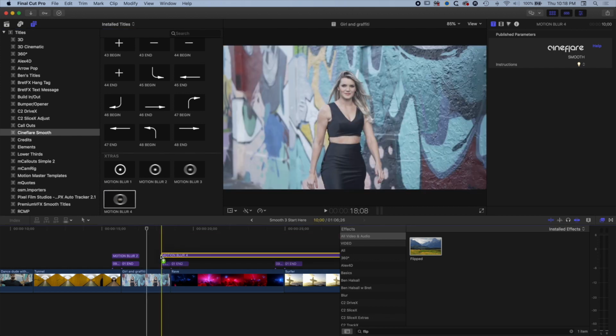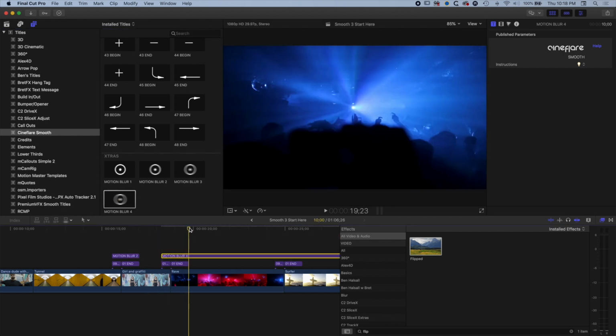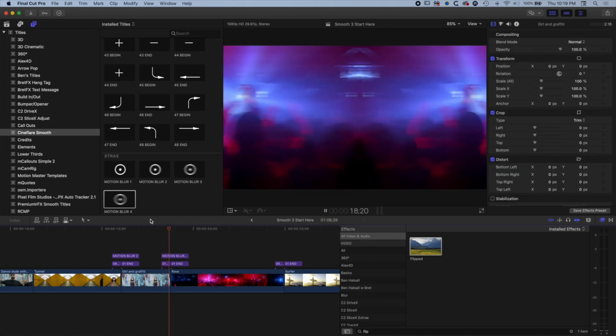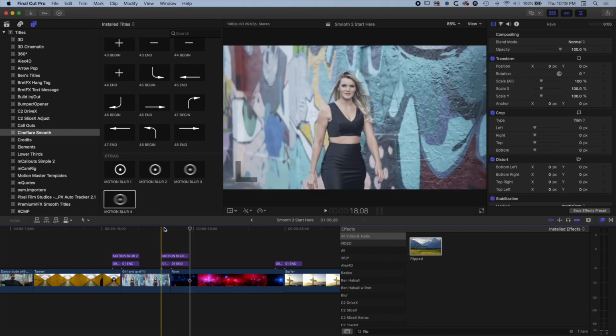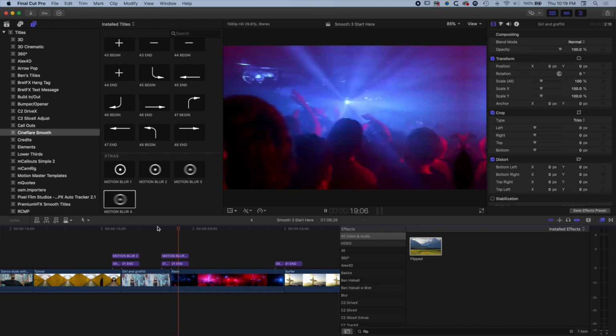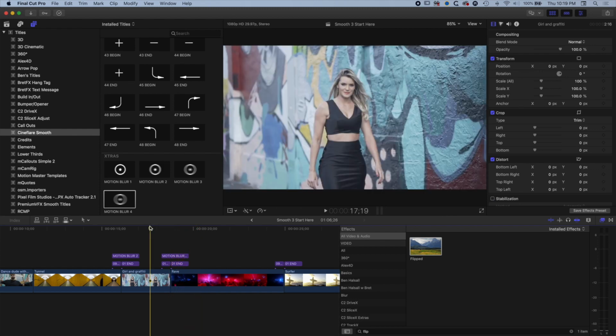So if we play this through, we just get a little bit of motion blur on there, or a lot of motion blur, and we can use Alt and the right square bracket to trim that down. So let's play this through. Again, we're just getting some nice motion blur in there now, which is helping that transition. So super nice, super smooth.